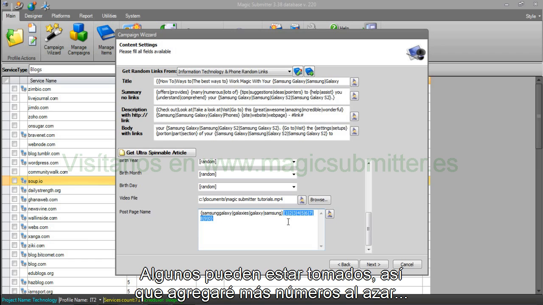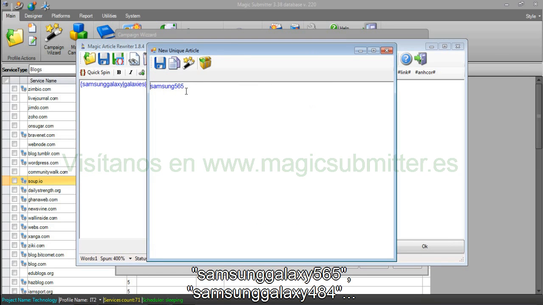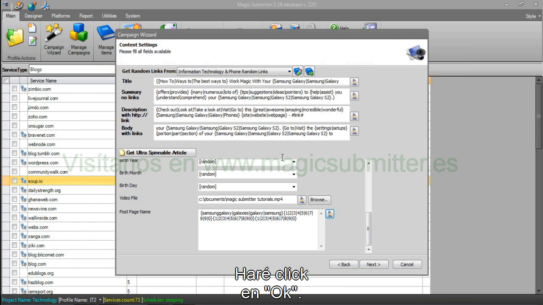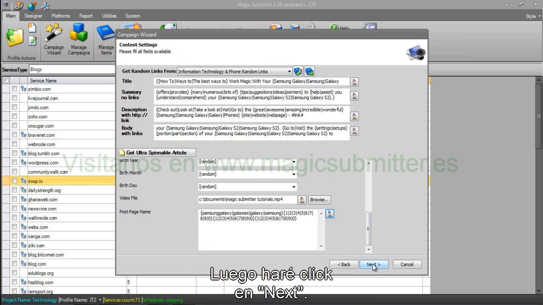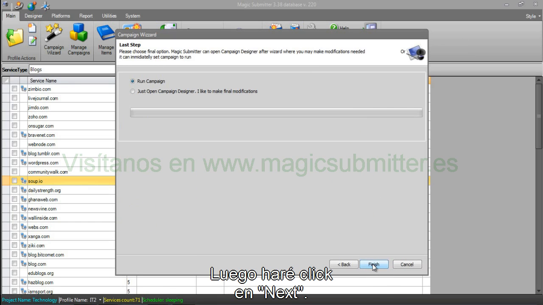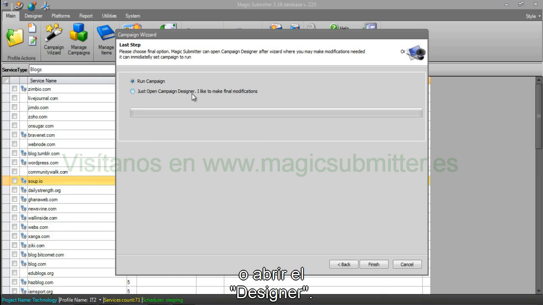Some of those might already be taken, so I can make it more unique by adding more random numbers at the end. Samsung Galaxy 565, Samsung Galaxy 484. So I can click OK on that, and then that takes care of filling in all of these items. The next thing I would do is click Next, and then I'm given 2 options. You can either run the campaign, or you can open the designer.